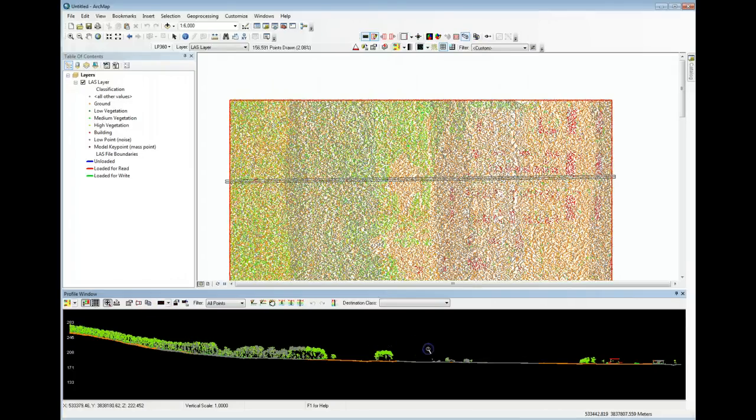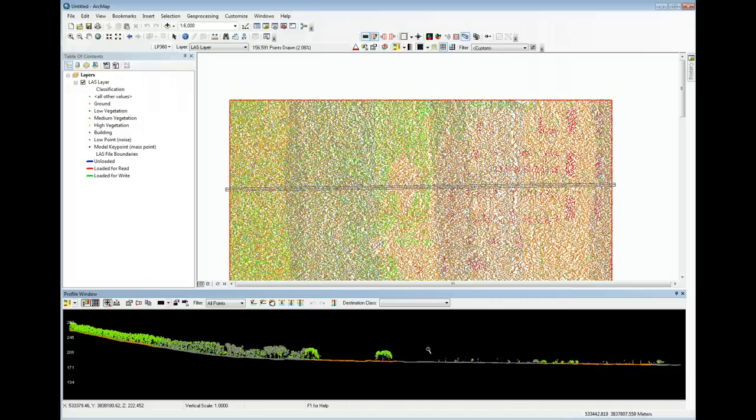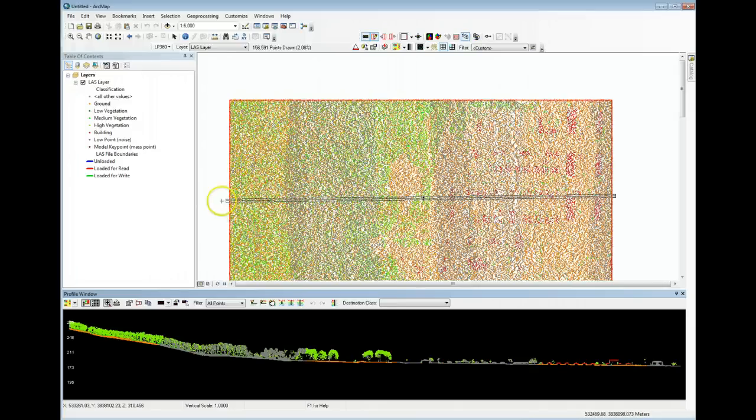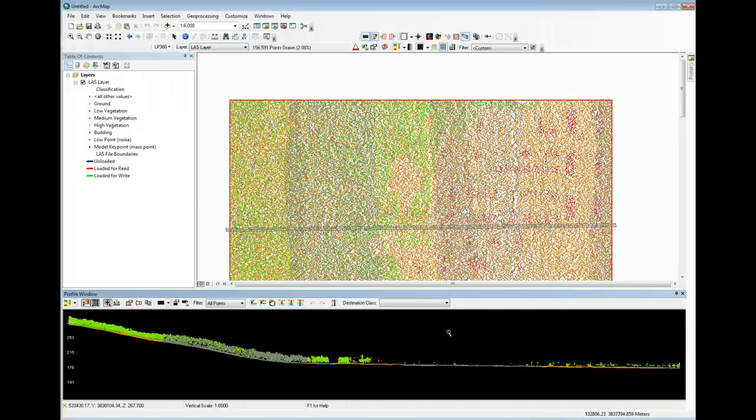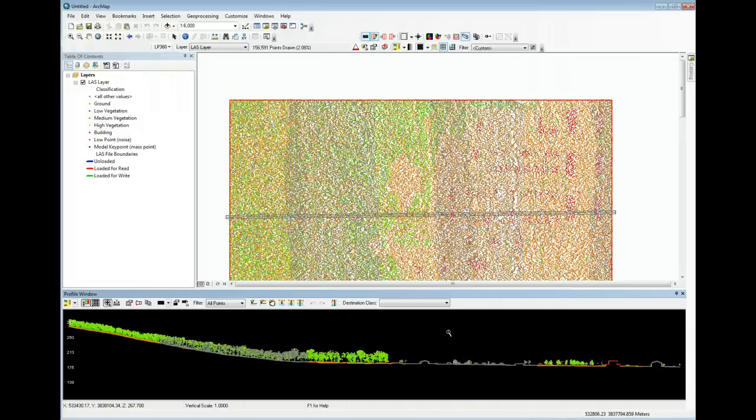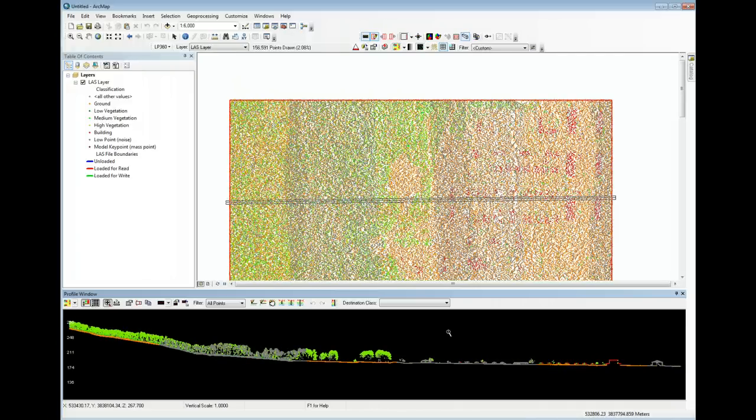Click within this view simply to give focus to that view, and now you can scroll your mouse wheel. And as you scroll your mouse wheel, you'll notice in the map view, the profile line moves perpendicular to the defined direction of the profile. You can rotate or move the profile with the arrow keys on the keyboard. So if I click the left or right arrow keys, I'll rotate the profile. And if I click the up or down, I'll move the profile up and down within the view.